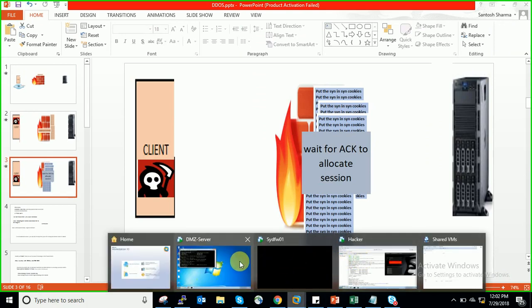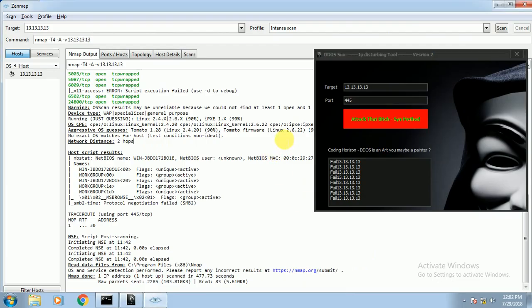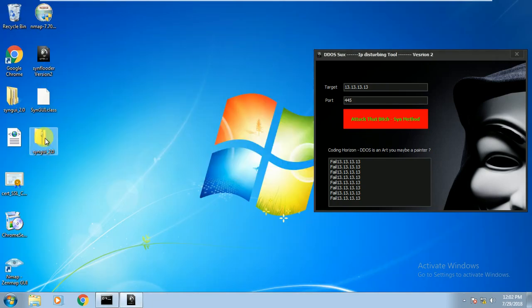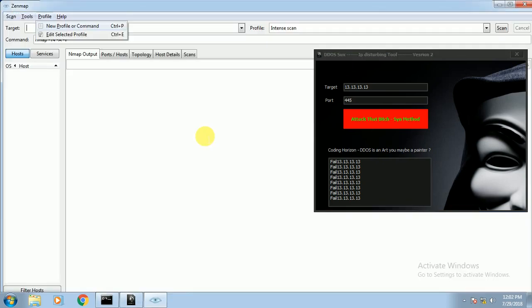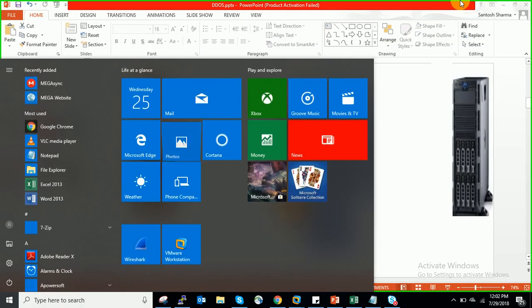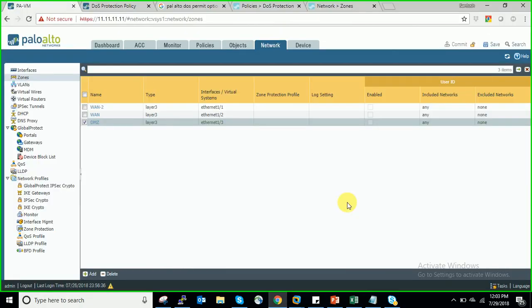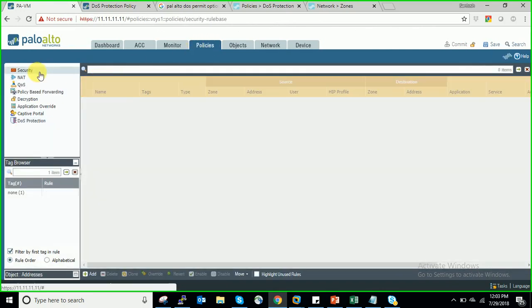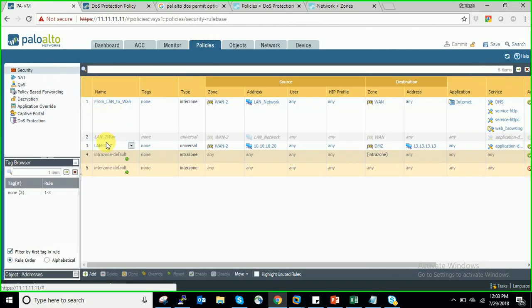Let's go here. So this is our hacker. I have installed one tool which is called Nmap. Let me show you the default configuration that I have done. This is the security policy which I have applied.